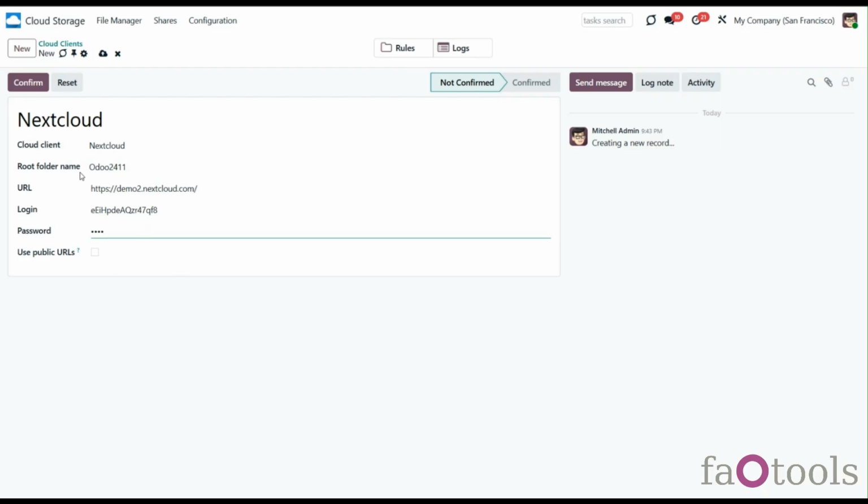By default, all links from Odoo to ownCloud or Nextcloud are internal. It means that only authorized users may access them and after that generate shared URLs for others. It is possible to make them public using the option Use Public URLs.